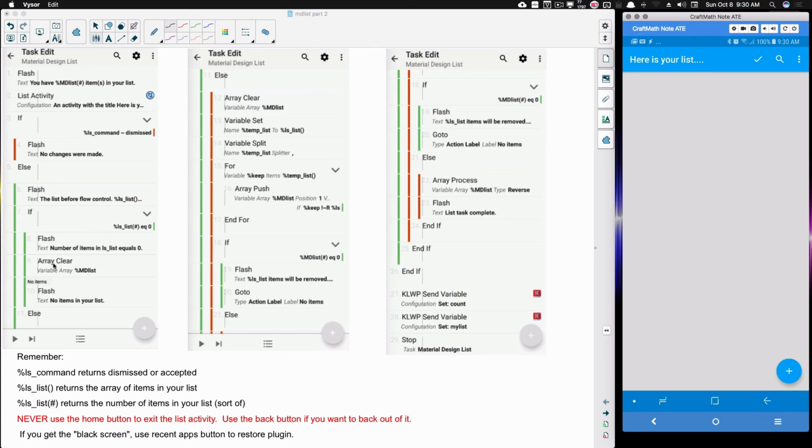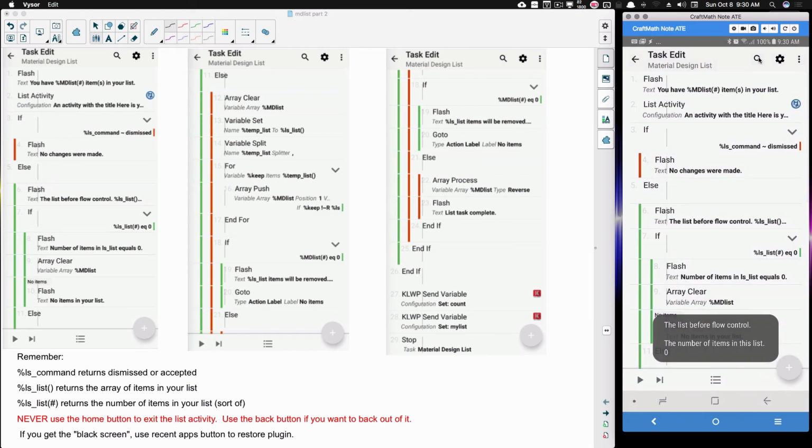And then it's going to clear our global array, because technically we did clear our list, so we want to make sure we clear our global array. We're also going to see the flash no items in your list. So those exact 3 flashes were exactly what we just saw there.